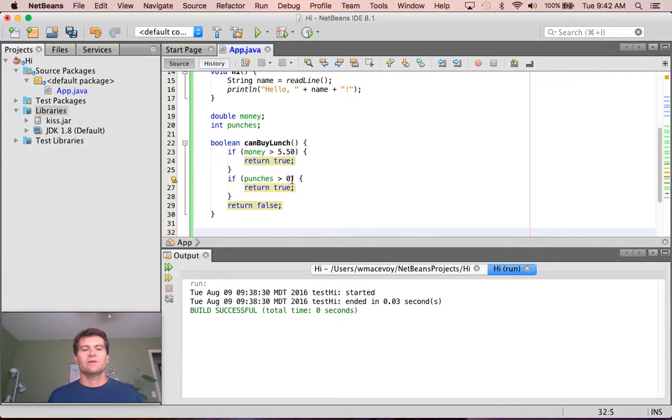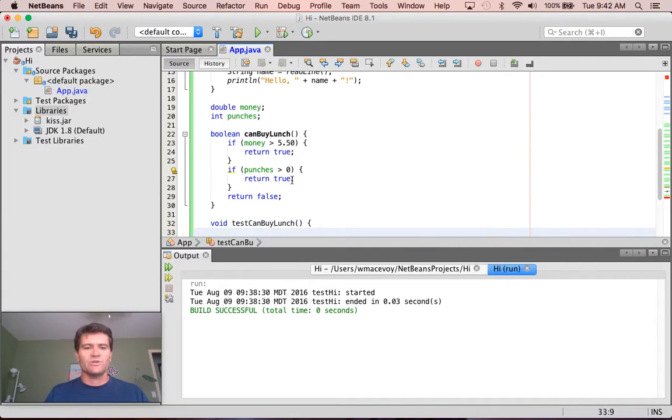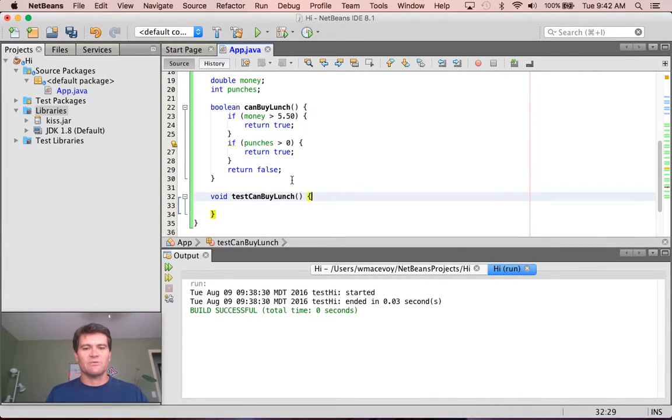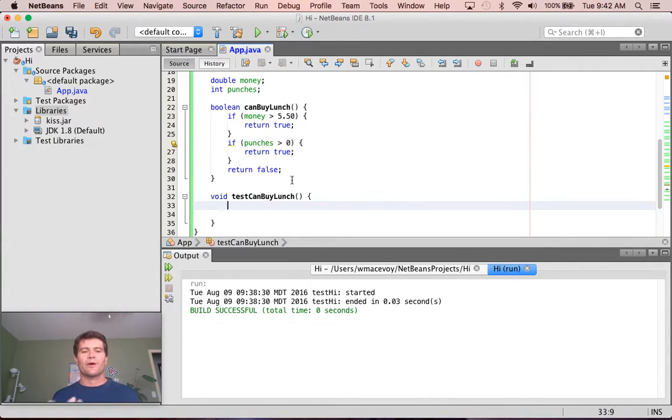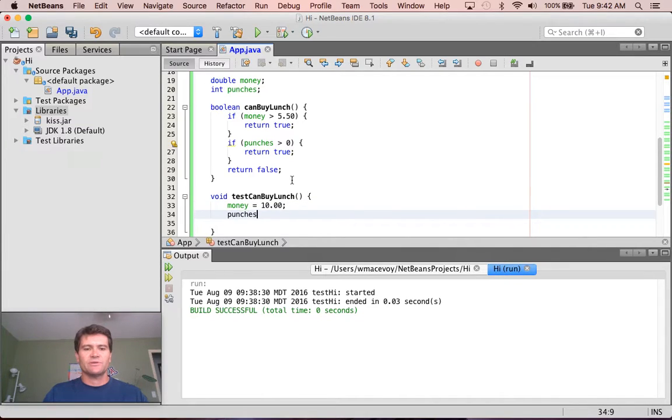And so it's not built until you've tested it. So void test can buy lunch. So here's a little test method to try to test it. And what we do is we create little artificial scenarios and see how things work out. So suppose you have a $10 bill and you have no punches. Then it should be true, and that's called an assert. It should be true that can buy lunch in that case should be true.